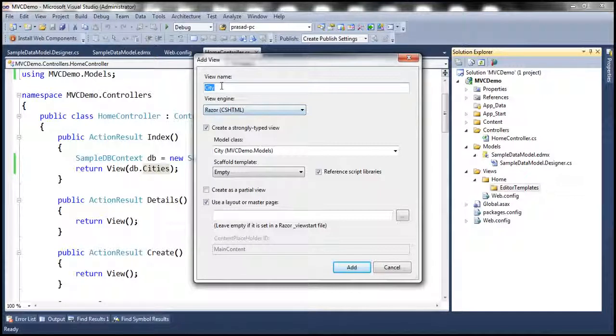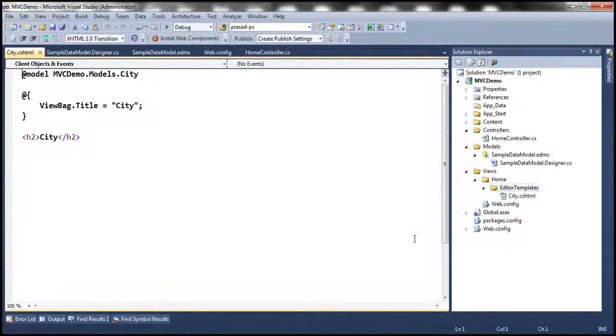So the name of the view is going to be City. We're going to make use of Razor View Engine, and we are going to create a strongly typed view against City. And for now the scaffold template is going to be empty, so let's click Add. So this should generate City view, and then notice that the model for this view is going to be City.